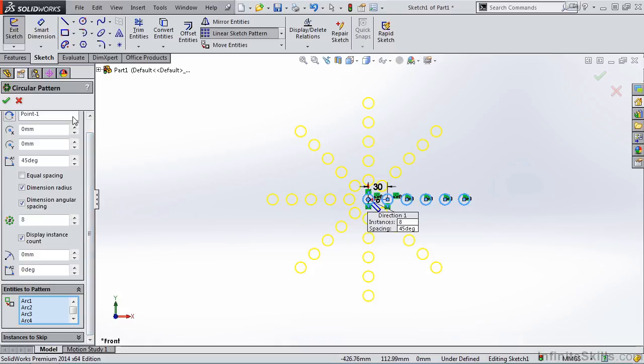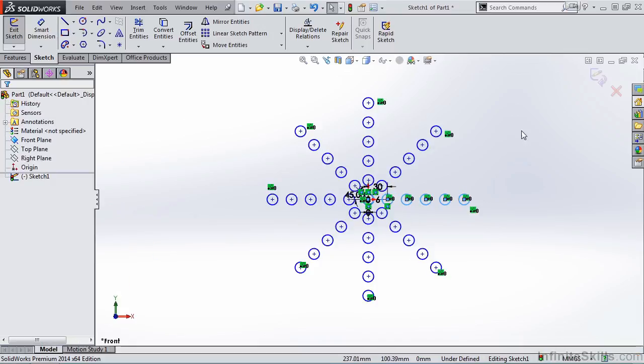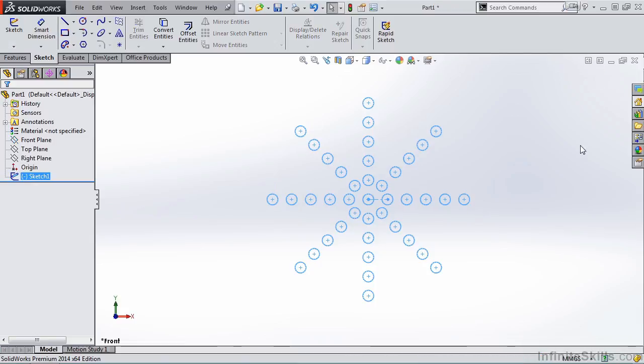I'm going to go ahead and close out a circular pattern and close out of the sketch just so you can see a cleaner image. And there you go.